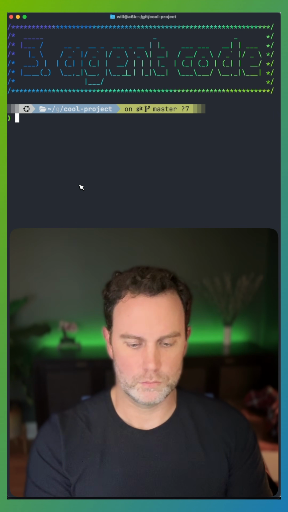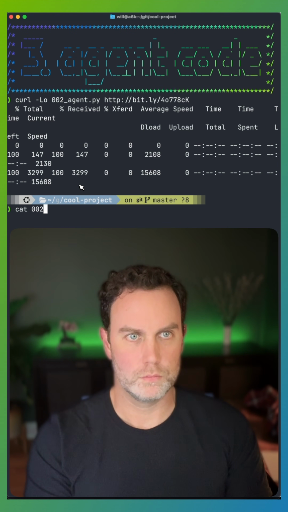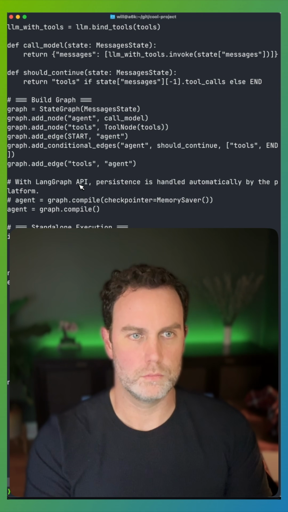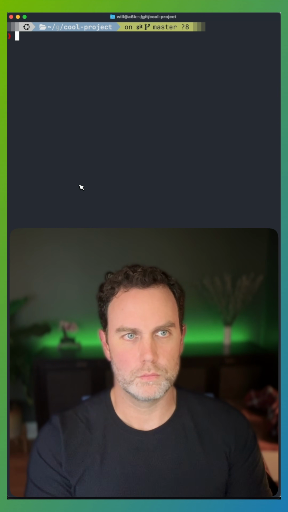Step 3, you're going to need some code. Here is a command that will download the code from my repository. It's just a very simple LangGraph agent that calls pandas code based on a query given by the user.